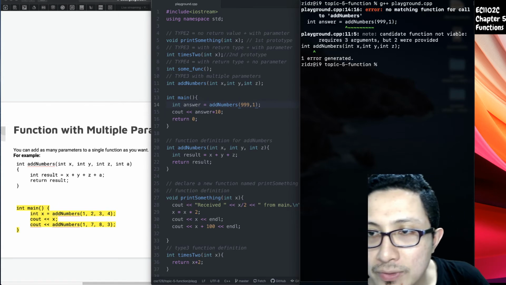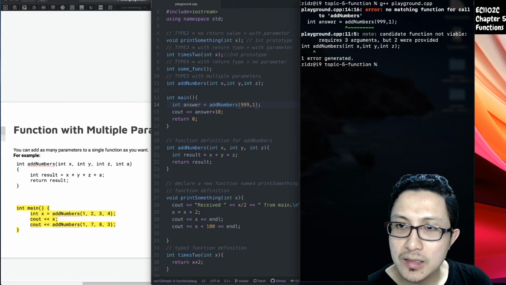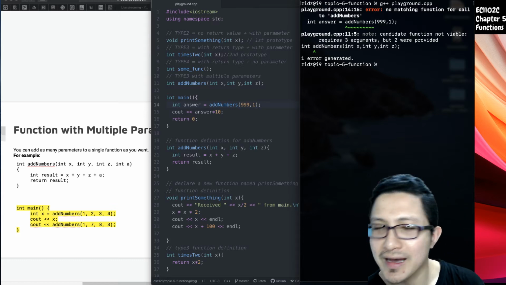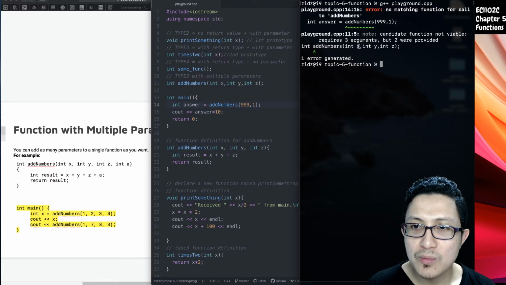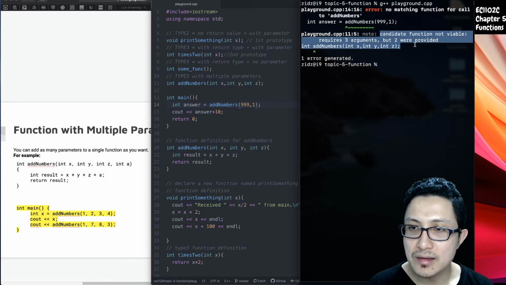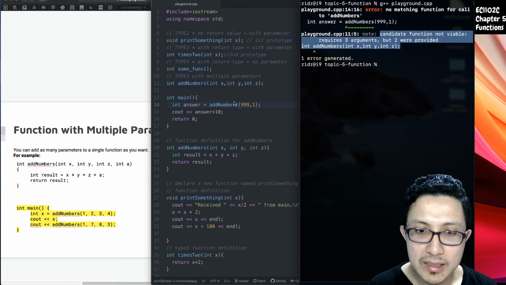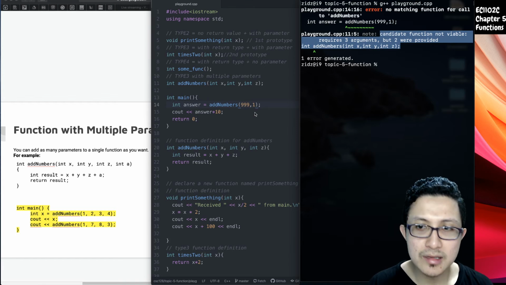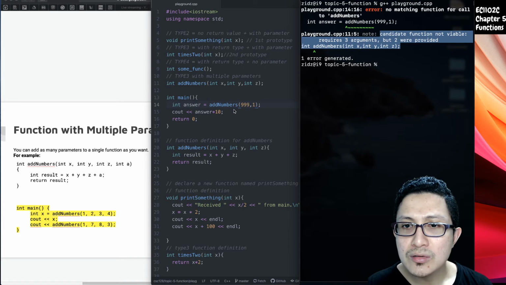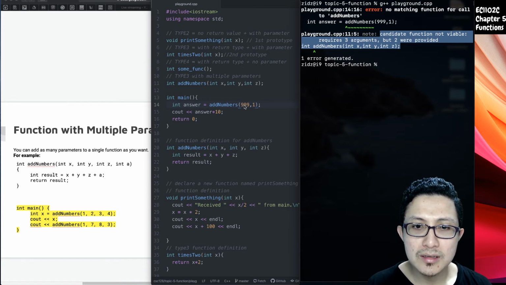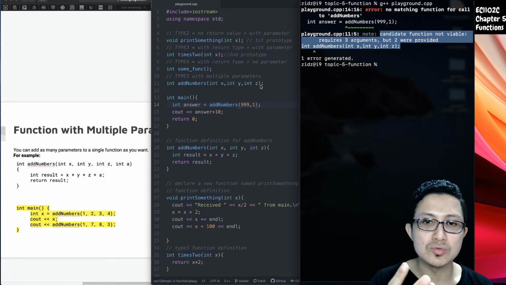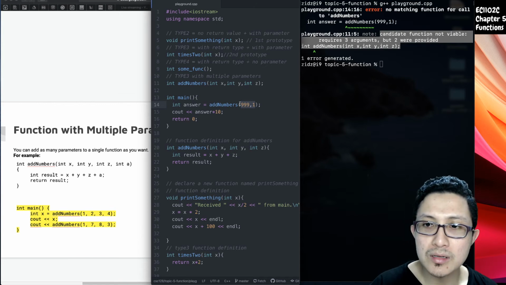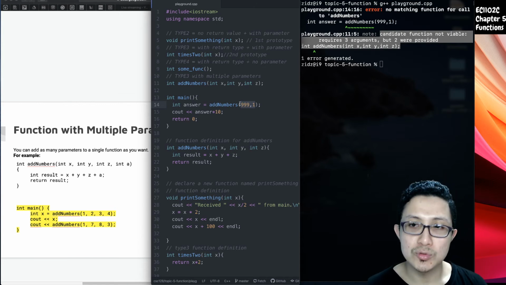Error, it says here. Error, no matching function for call to add numbers. Note, yeah, it says note here. Candidate function not viable. Requires 3 arguments, but 2 were provided. I like the way this compiler is really helping me out, because it is saying that the candidate function is not viable, meaning that the add numbers that you are calling here is not the same as the prototype or the definition that exists in the code. From here, it knows that the required argument is 3, not 2. So by providing only 2 arguments, you are gonna get this error because it does not tally with the prototype that has been declared.